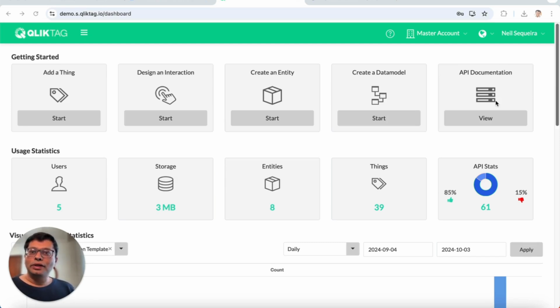Today we're going to take a look at the Qliktag platform and how it can help generate GS1 digital links, and you can create 2D QR codes for your products at the most basic or fundamental level, which is really for an item SKU.